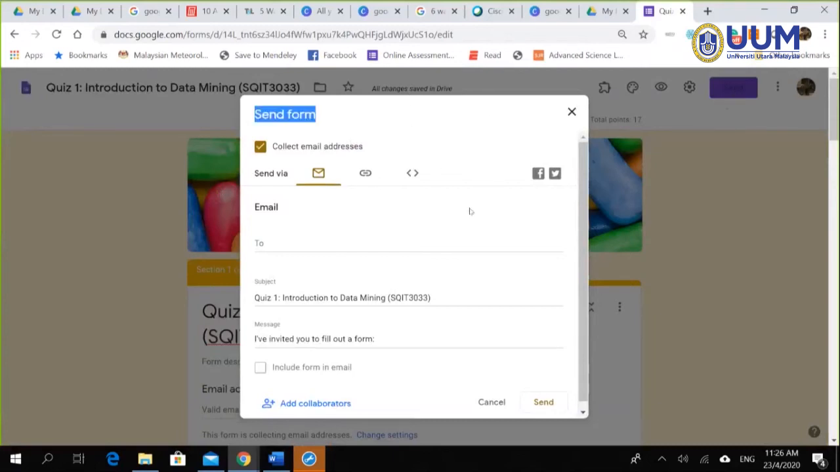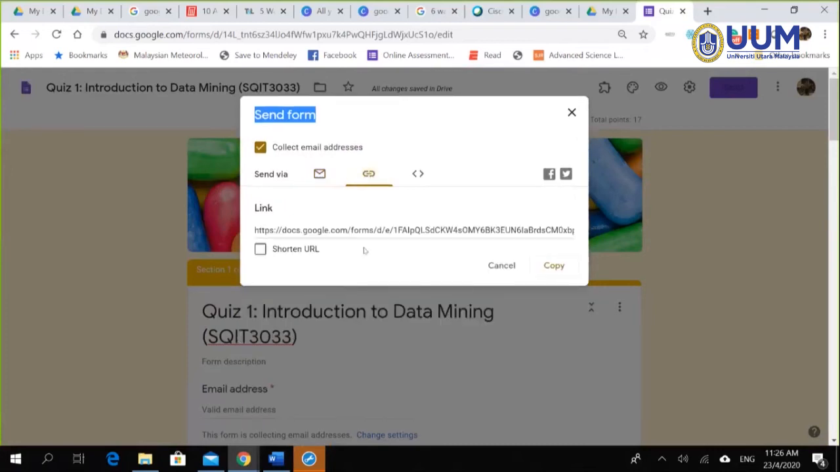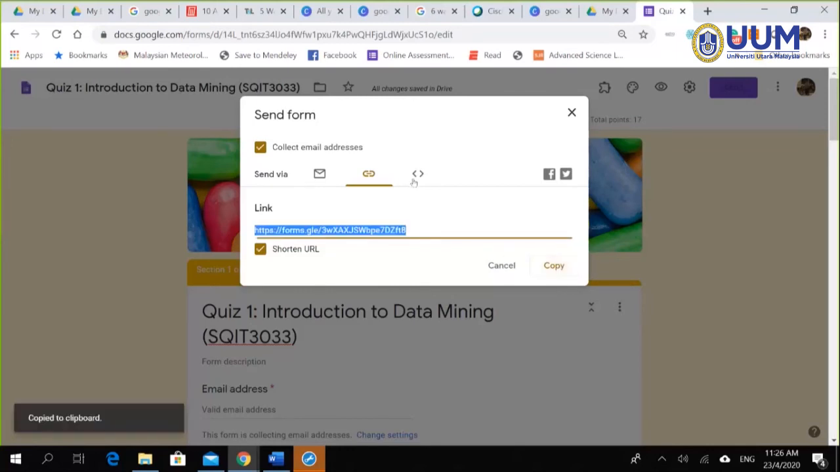Okay, and then what you can do is, this one, the link. If the link is too long, you can shorten the URL. Click this button, shorten URL. Then you can copy this link and put it on your online learning, or on your Telegram group or Telegram channel or WhatsApp group. You can always copy this one. For example, I copy this one and I put it in our group.